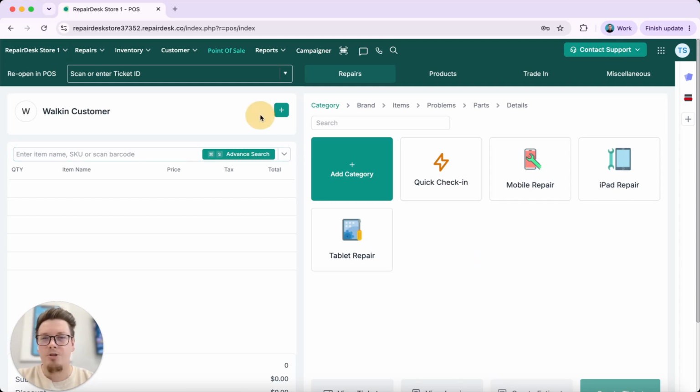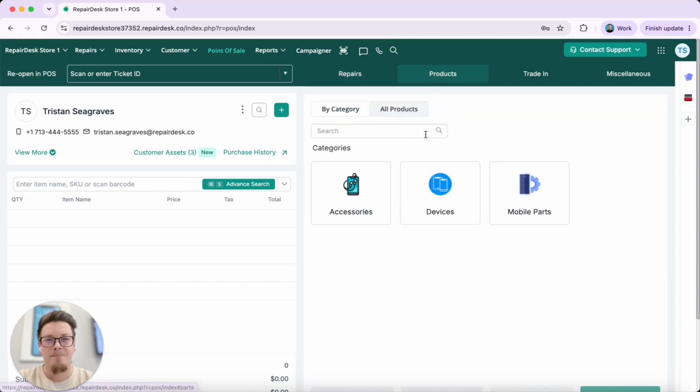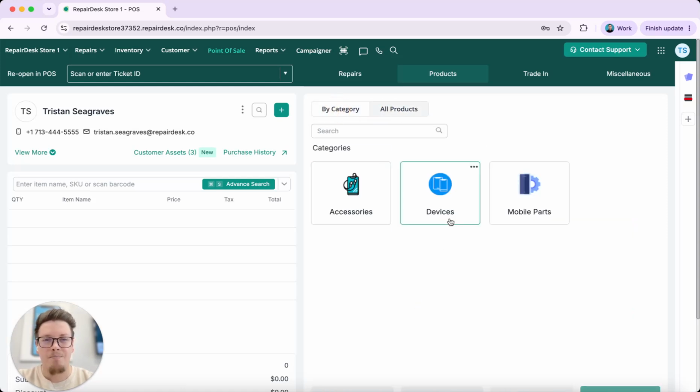We'll start in the point of sale module by populating the customer details. The next thing that we need to do is find the product in RepairDesk. We'll select products at the top, and we can find the product either by category or we can just search for it through the All Products tab. We're going to find this by category today.